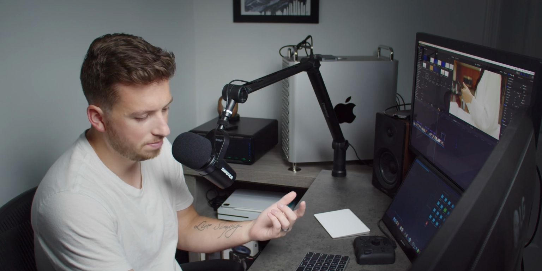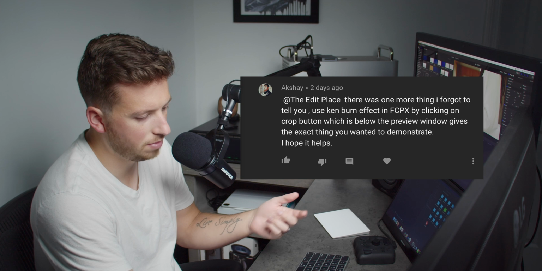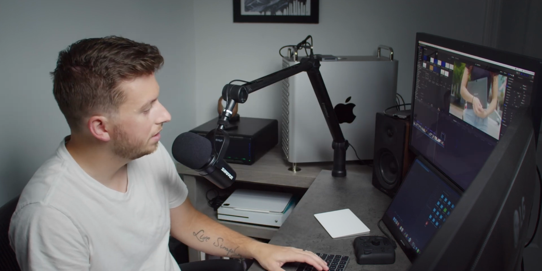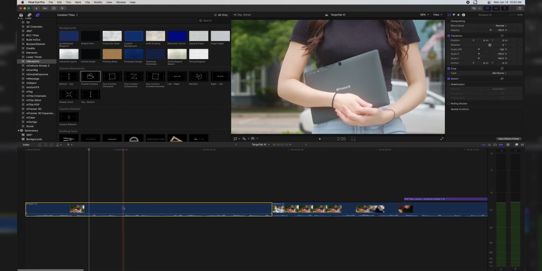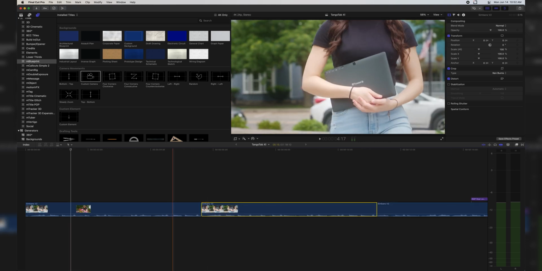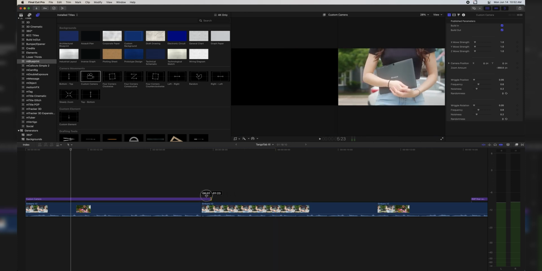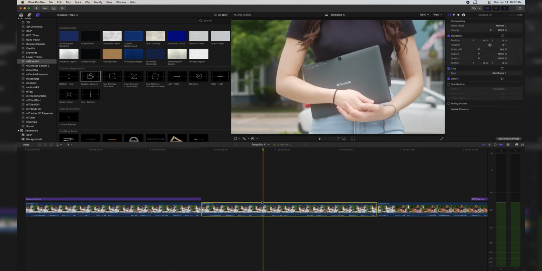Now for his comment regarding Final Cut Pro, he says, use the Ken Burns effect in Final Cut by clicking on the crop button, blah, blah, blah. Does the exact same thing. Does it? All right, so I've brought out a clip here. All right, and I'm actually going to duplicate it just so we can see the difference here. And so on this first one, I'm going to put the custom camera. And then on the second one, we're going to use his effect here.